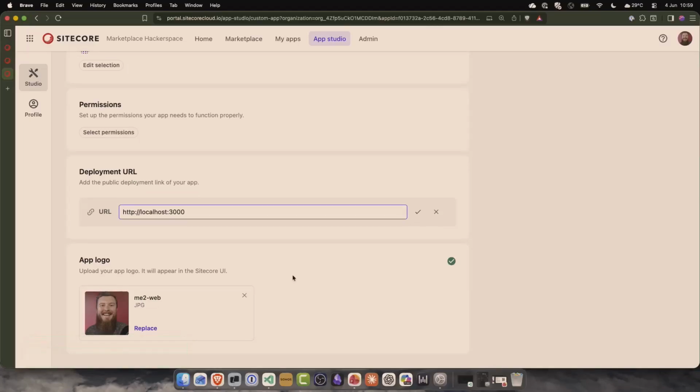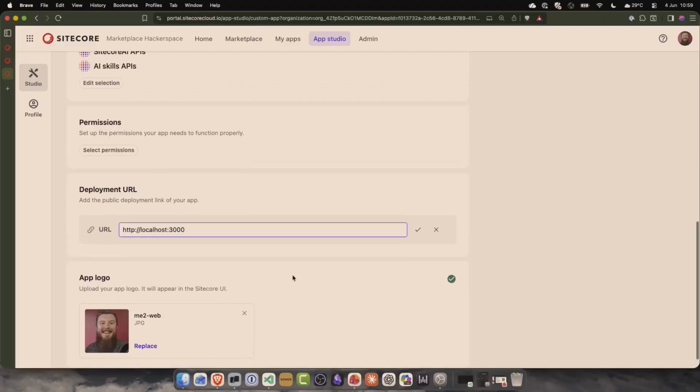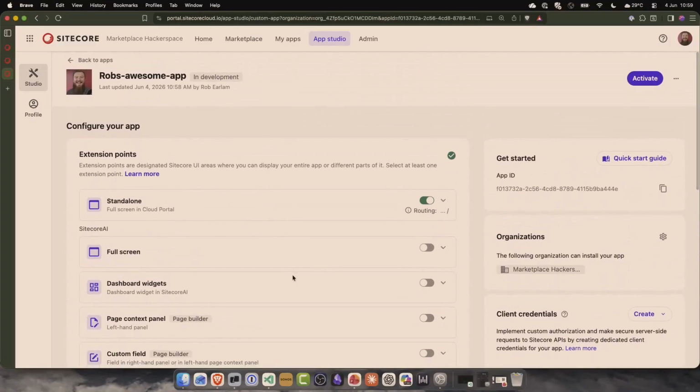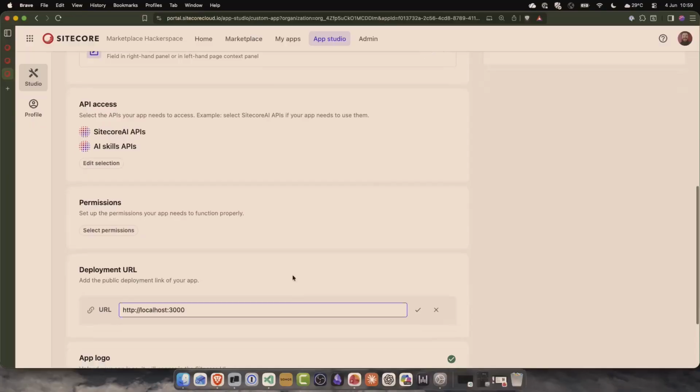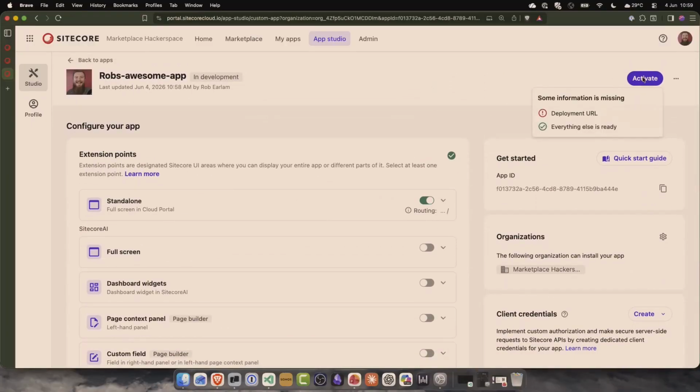Awesome, there we go. What an icon. So I'm pretty happy with all of that. That looks like we've got everything configured that I need to. I'm going to go and activate that module.